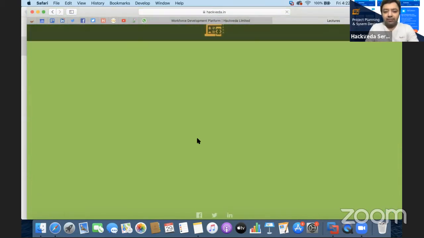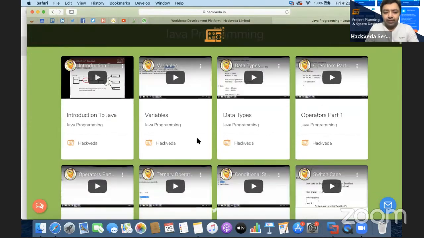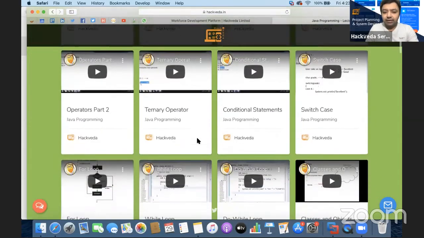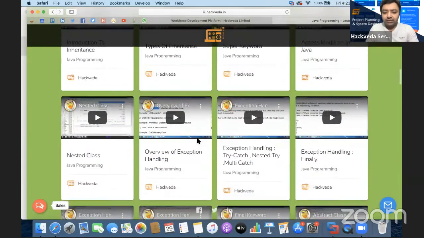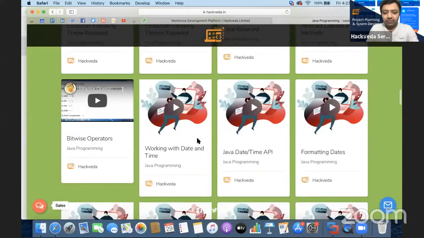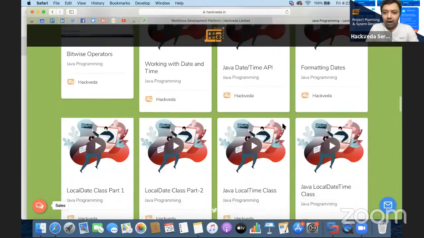Under the Java programming also, we have added a lot of sessions right from the very beginning. Introduction to Java, variables, data types, operators, do while. So you all will be able to access them in your account itself. And up to bitwise operators, we have uploaded the videos on YouTube, and other additional videos we are updating.